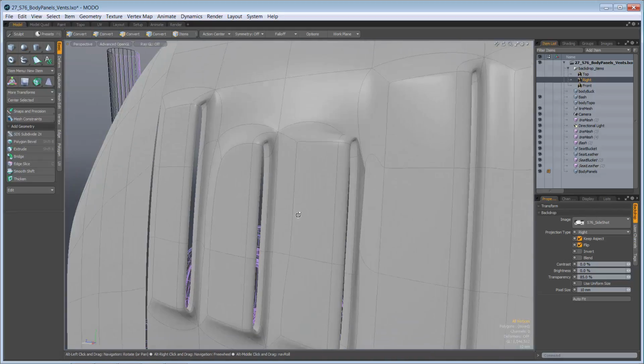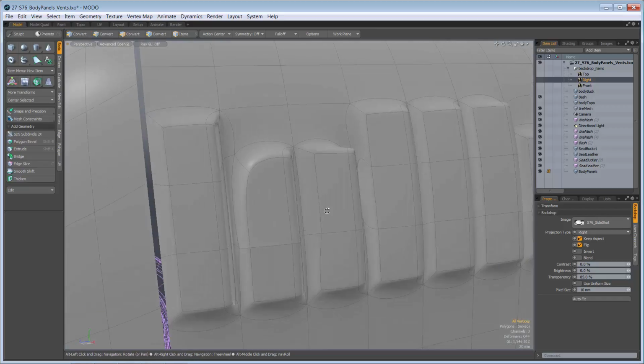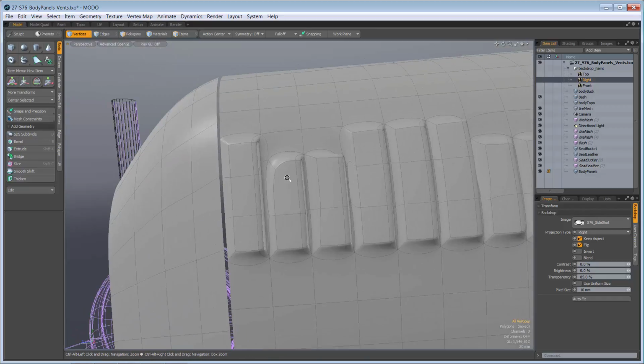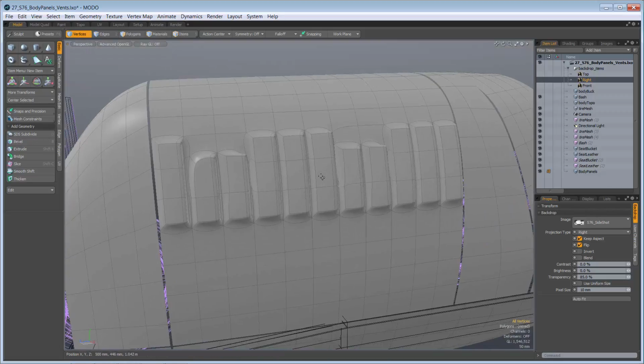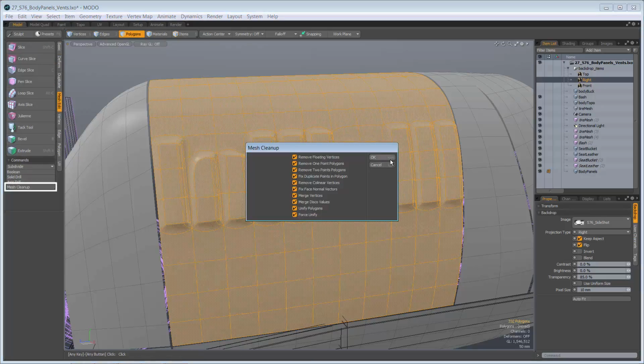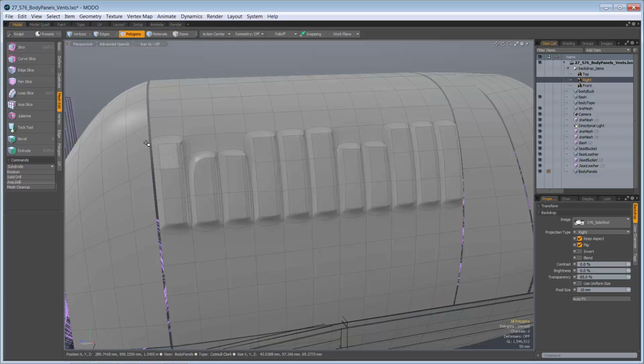And I'm seeing the smoothing isn't quite right at this point. It looks very different from these guys, and that's to be expected to a certain degree. So first of all, let's just fix this up. Let's select this entire chunk here. I'm going to go to Mesh Edit and down to Mesh Cleanup. Make sure that everything is all nice and clean on there.